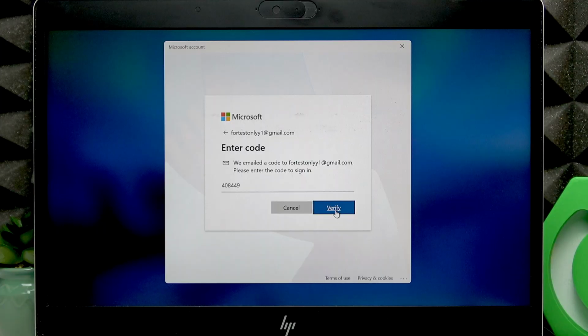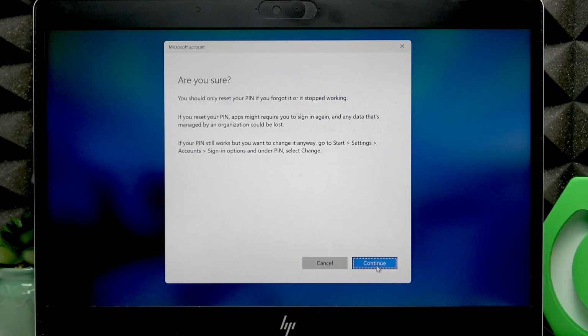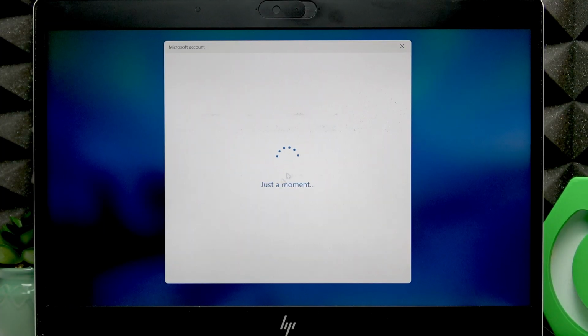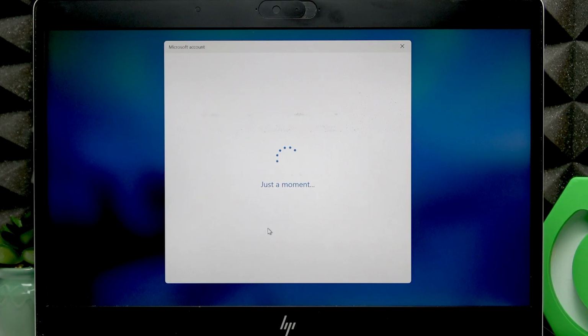Once you do that, you will have to set up a new PIN code for your device, but first click continue. Then provide a new PIN code and confirm it in the following field. Make sure that you remember it this time. Click OK. And once you do that, you will regain access to your account.